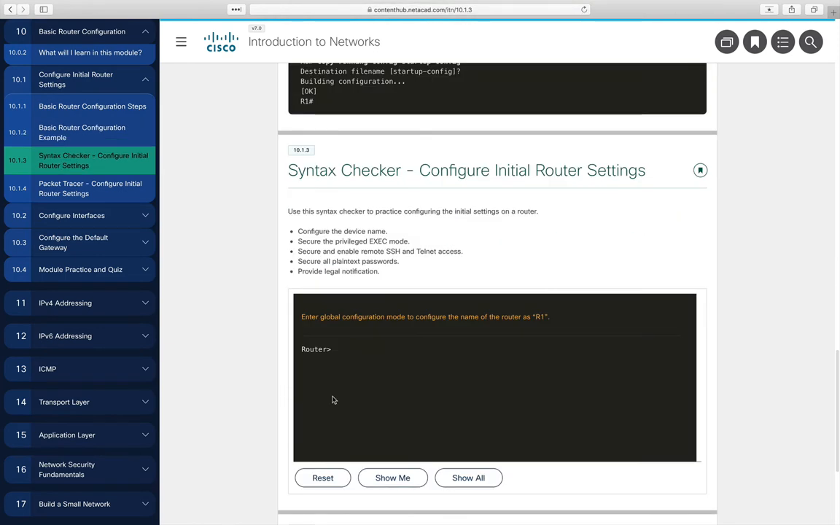This is a syntax checker exercise where it will tell you what it wants you to do, and see if you can enter the appropriate IOS commands to accomplish that. If you need a little help, there's the Show Me button.